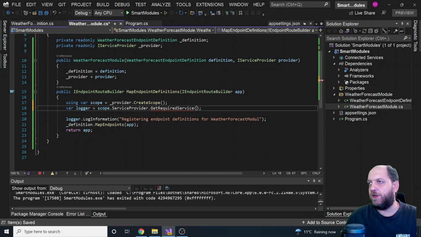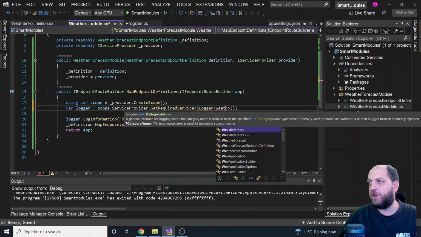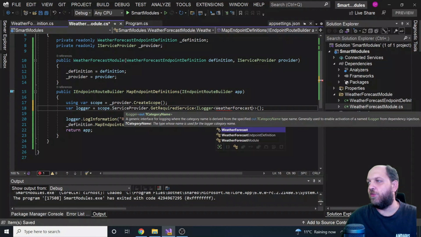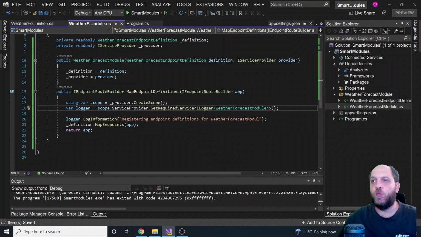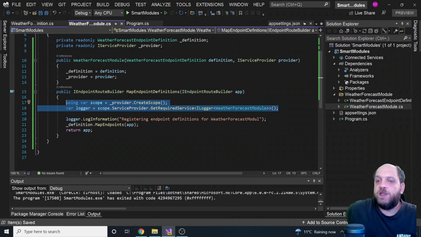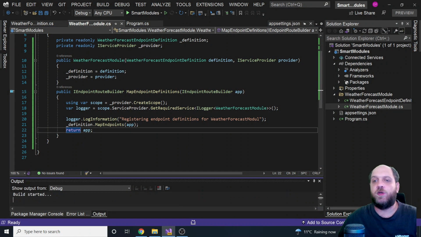And here we say that this required service should be an ILogger of type WeatherForecastModule. And right now, this logger will behave as scoped. So if you have DB contexts or services that need to be injected as scoped, the only thing is that in these modules, you would have to inject them via this service provider and create a scope for them. And everything should actually work as it did before.